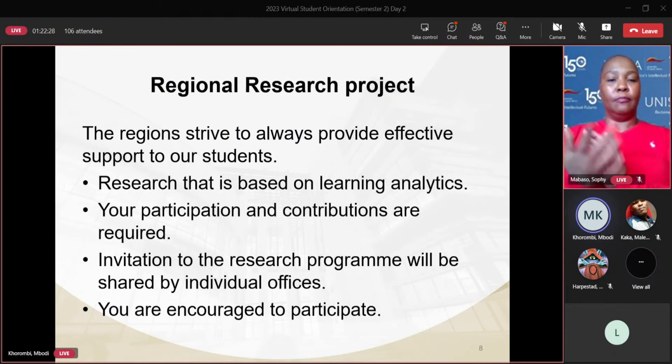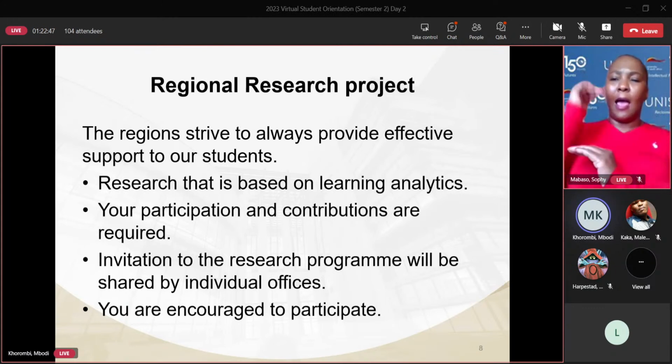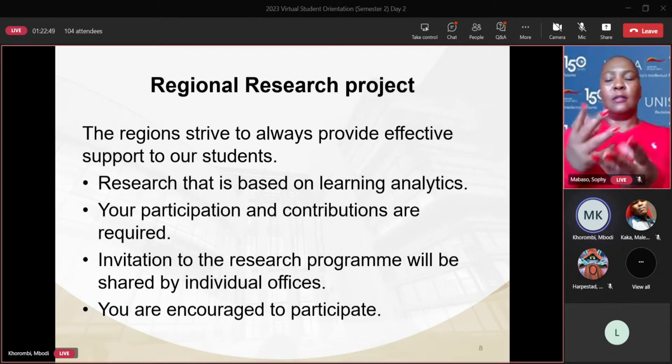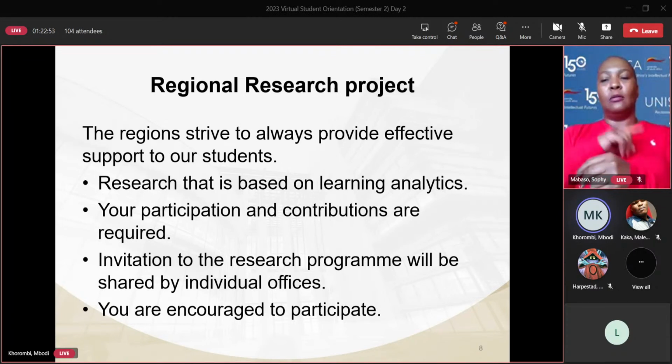This is the research project that I've just spoken about. The research is based on learning analytics. Your participation will contribute, and your contribution will be required. We really encourage students to come and participate. The university is known to have a high failure rate. We're putting out all the mechanisms to support you so that you do not fail. We request that you come and participate.